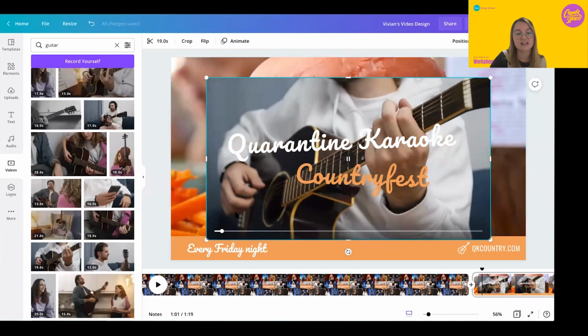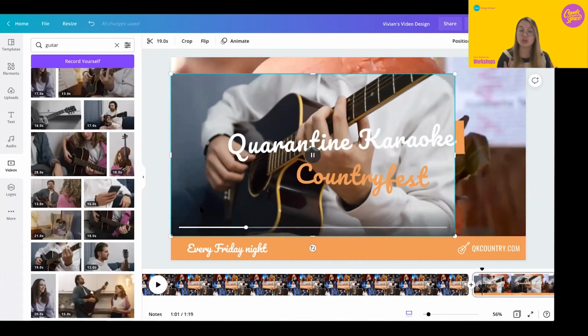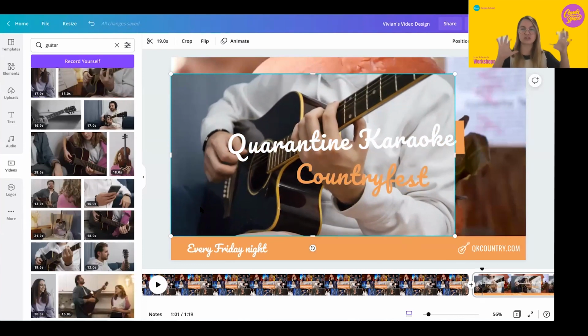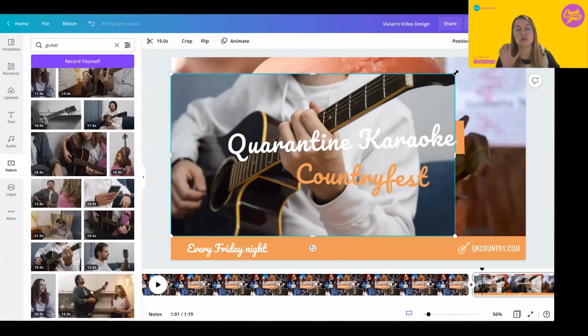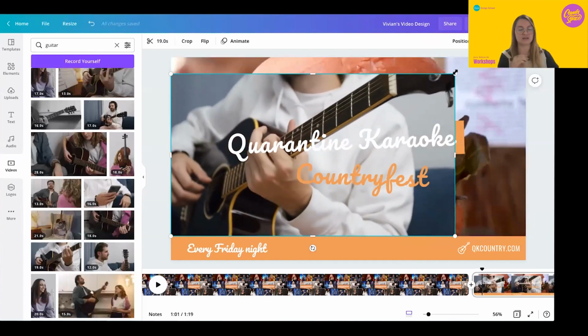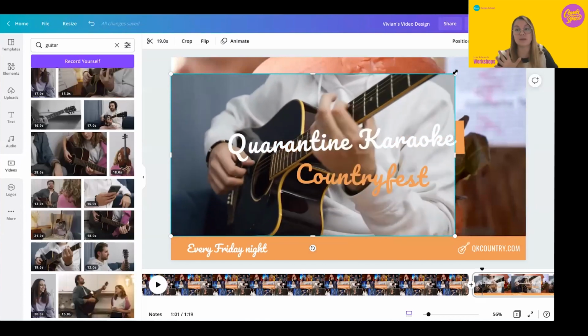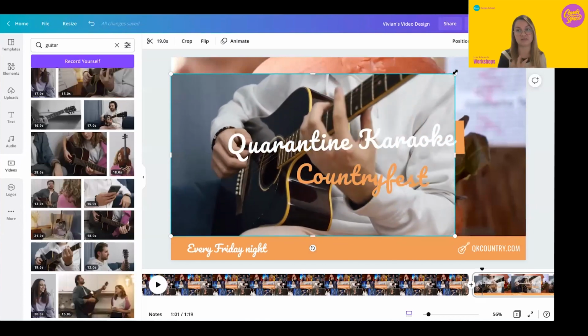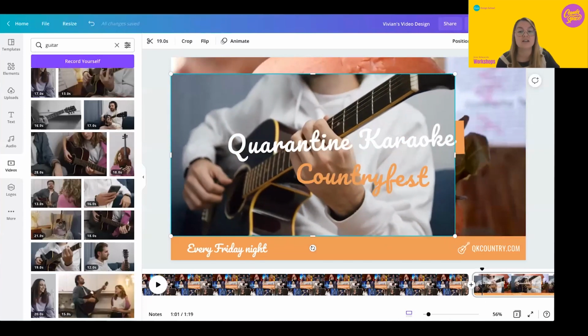We would call this in the industry a medium mid shot, because we're not seeing too much of him. It's not a close up, but it's not too far away. And I really like that it focuses on the guitar rather than the person, because subliminally, from an advertising perspective, anyone could imagine themselves in this person's position. Anyone could imagine themselves coming to Quarantine Karaoke Fest or playing the guitar, what have you.